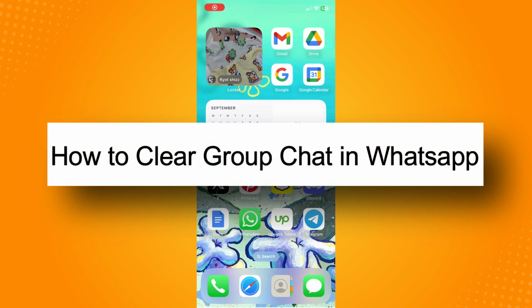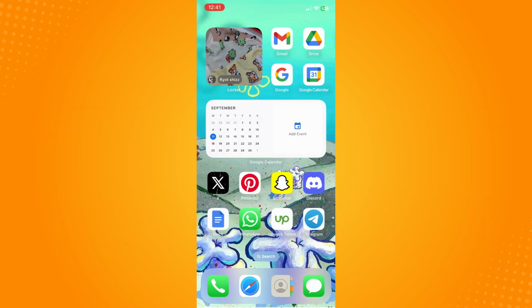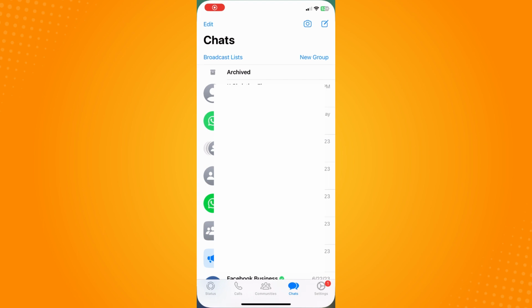How to clear group chat in WhatsApp. So all you have to do is go directly to your WhatsApp application and it will lead you to the chat section, where you can see all your conversations. Now, the next thing you want to do is choose the group chat that you want to clear. So let's say this group chat here.